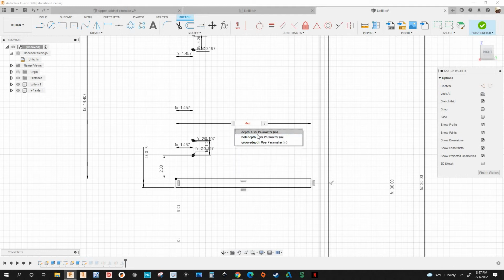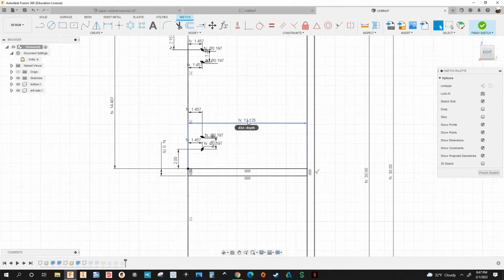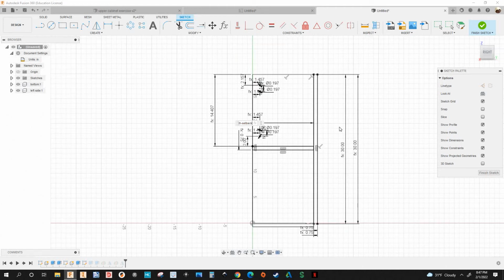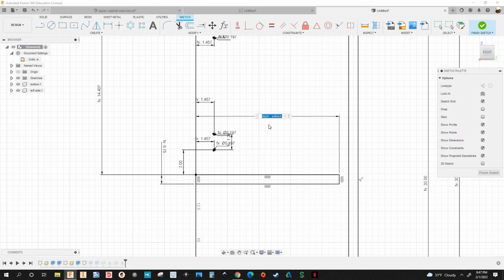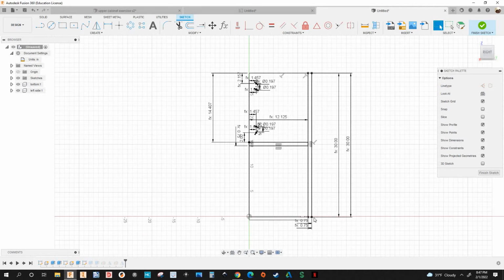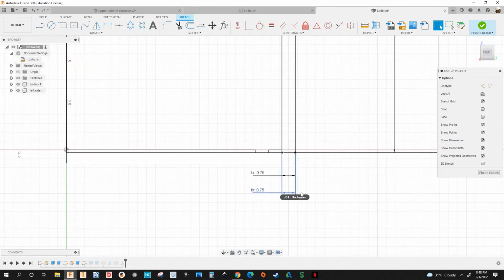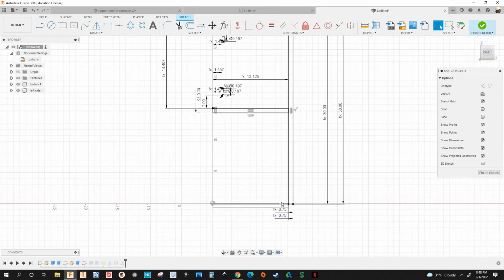I want to type depth. Okay, depth minus setback. Okay, I'm gonna type depth. Hit enter. It's 12 and 8. Okay, I see what happened. All right.